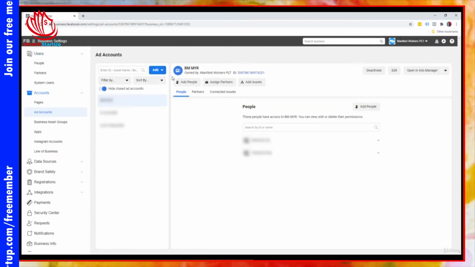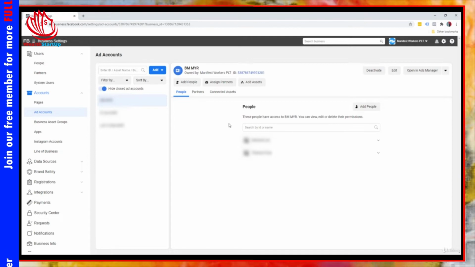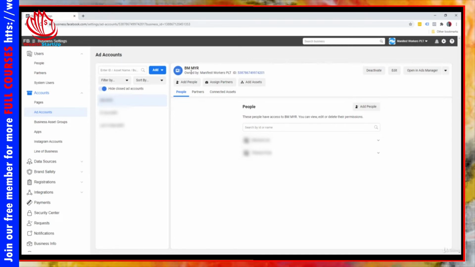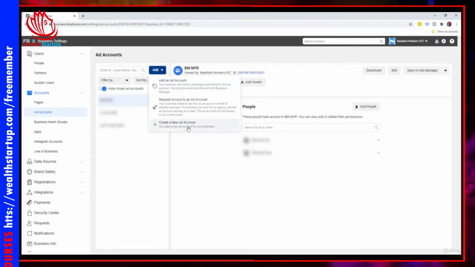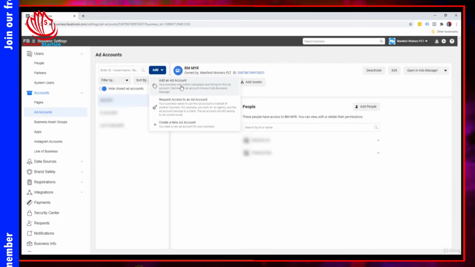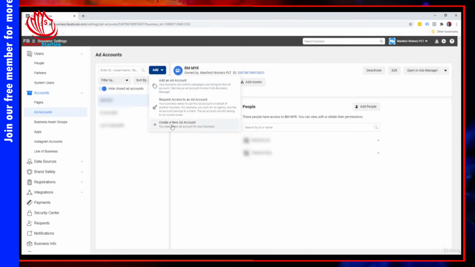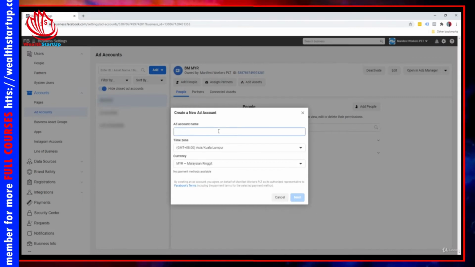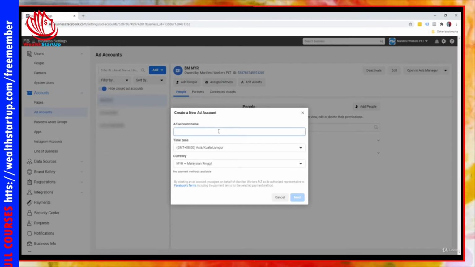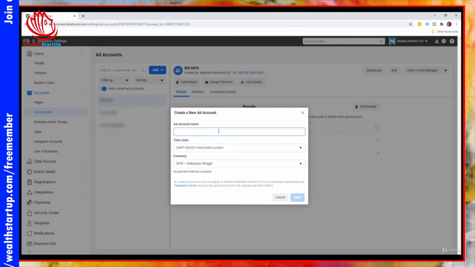So again, if your account is brand new, you're going to see totally nothing here at all. And what you want to do is click on the add button here and select create a new ad account. So a lot of people might intuitively select the first one, add an ad account. That's not what we're going for. We're going for the third one, create a new ad account. So at this point, you can give it any name you like. You can name it after your product, after your company, or after your brand. There's nothing wrong with that.